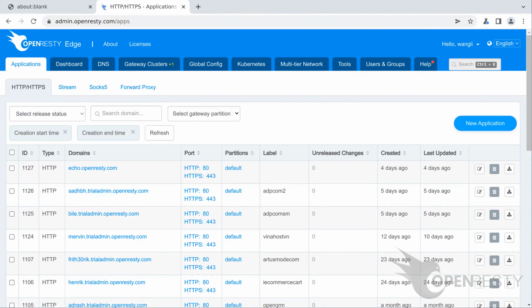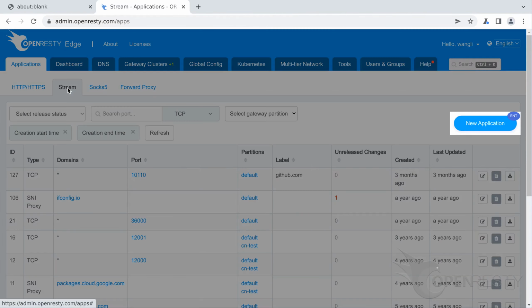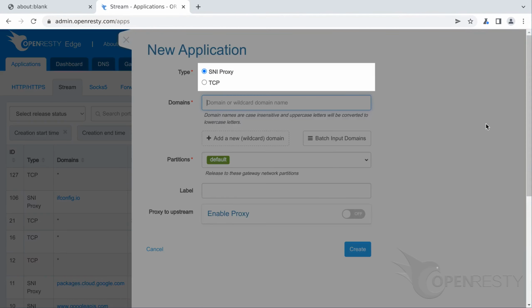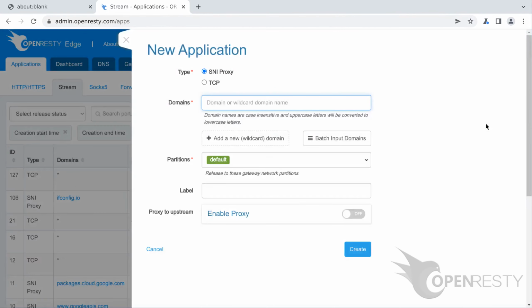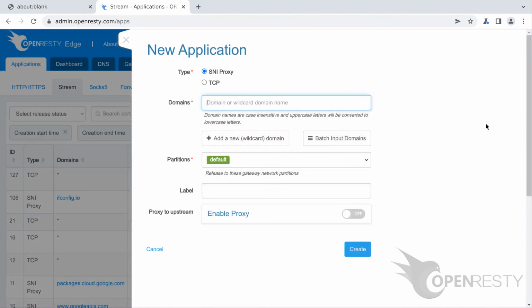This time, we are going to create an application of type stream. Let's enter the Stream Applications page first. Click this button to create a new application. We see two types of stream applications, SNI proxy and TCP. Our topic today is TCP applications. SNI proxy applications will get covered in another tutorial.